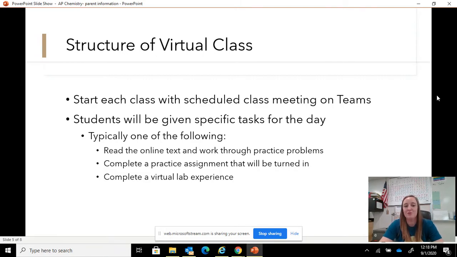Typically, what they're going to do on their own is either read through the text and work some practice problems. They might be completing an assignment that will be turned in and checked for completion. They might be completing a virtual lab experience. Again, it's going to differ a little bit day to day, but we'll always have some time that will be structured as a class, and then some of it will be things that they are completing on their own time.